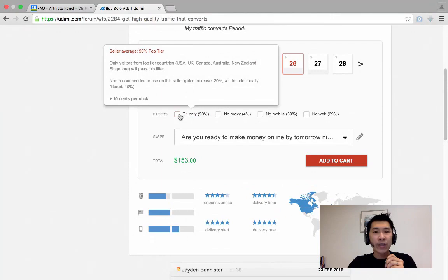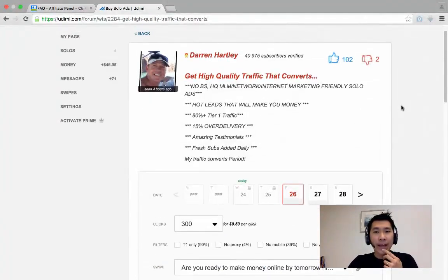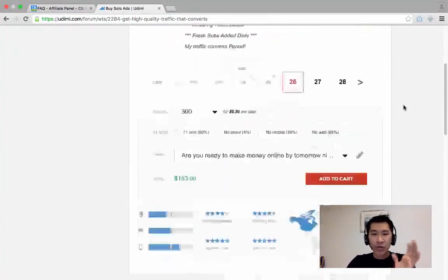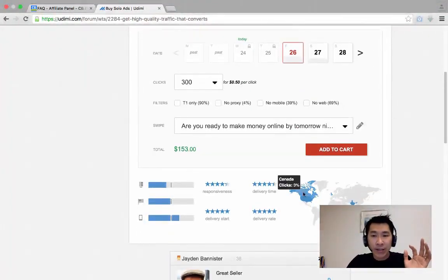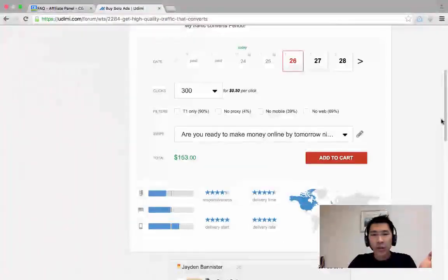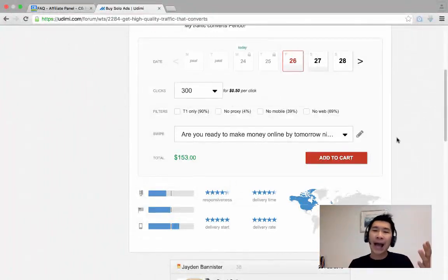So let's see, if I do not need tier one, I can remove that, but I can also see how much traffic he is giving. In this case, I could see that he generally has United States at about 80%. So if I don't go for tier one, I think it's fine, in my opinion, in this specific case. I'll still be getting about 80% plus or 70% of tier one traffic. So I'm pretty okay with that. I can live without it.